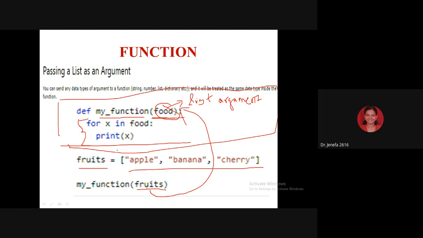Now we are passing this list variable from function calling to function definition. Once we call the function and pass the list values as the parameter, these values will be passed to the function definition. Now food will have all the values of fruits: apple, banana, and cherry. By using the for loop, what's the value that will be in the food variable? That is apple, after that banana, and then cherry. So we have apple, banana, and cherry.